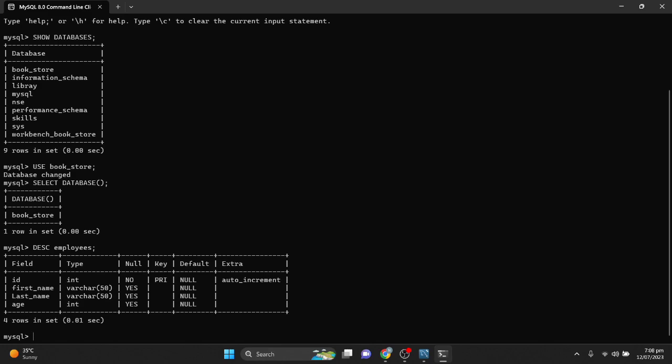Remember from what we learned in the previous lesson, we have a primary key set on the ID column and we have auto increment on it. So this means that MySQL will generate ID for us starting from 1 and it will auto increment it based on the number of rows that will be created in this table.